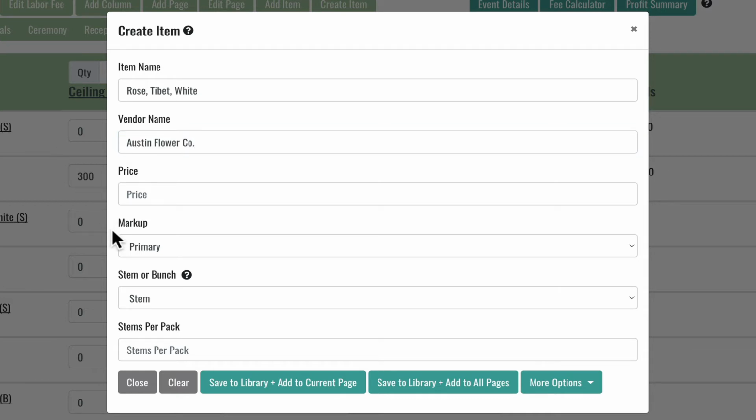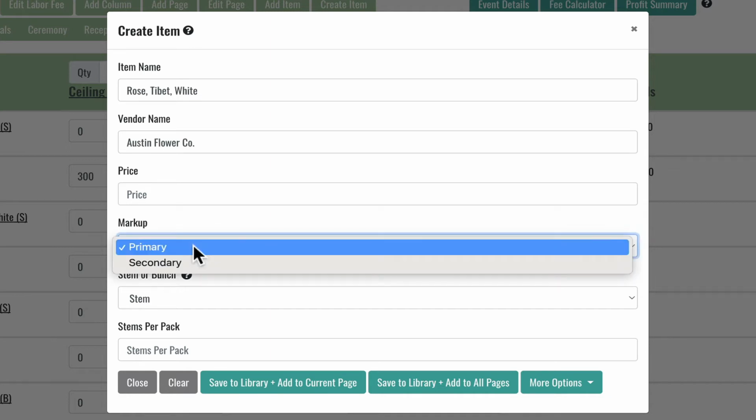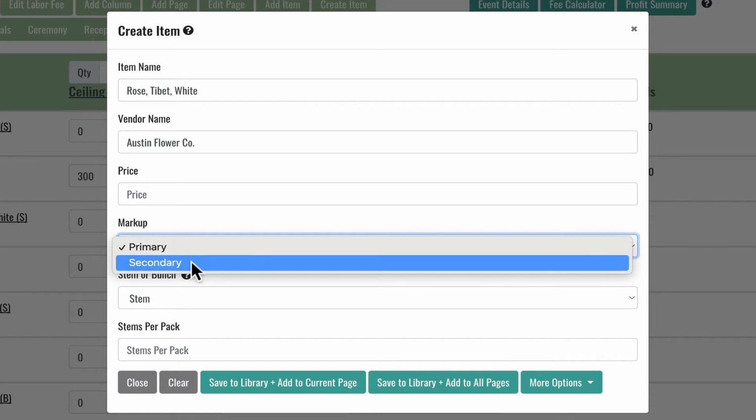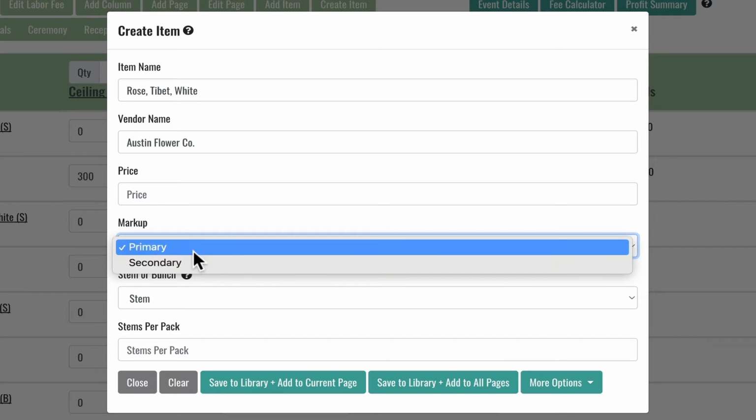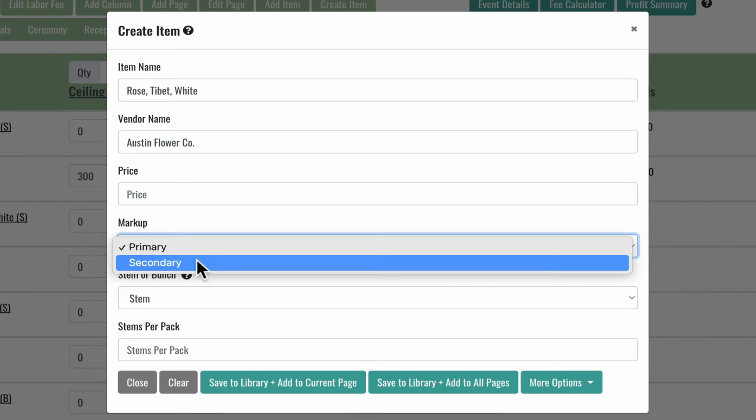Next, markup. We're going to skip price for a moment and discuss the markup option first. EveryStem allows you to enter a primary and secondary markup for each event. Some designers mark up their flowers by one amount, like 3 or 4 times. We'll call this the primary markup. And then they mark up their hard goods or greenery by another amount, like 2 or 2.5 times.